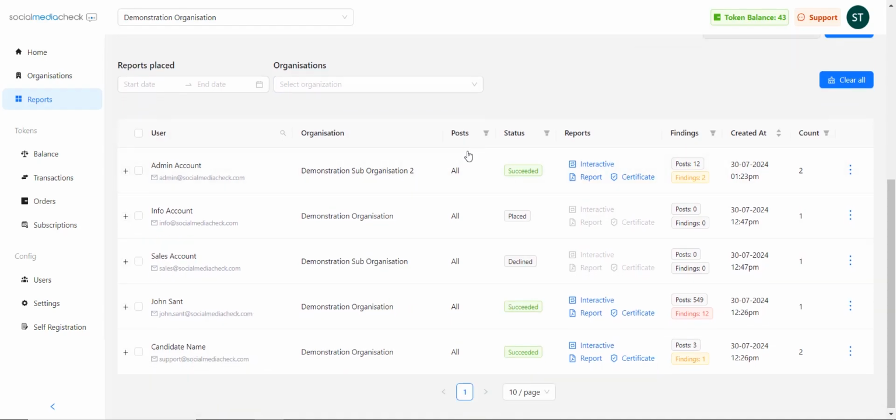After this, you'll see the post column. This will have one of two values. All means public and private posts have been checked, whilst the public option means that only publicly accessible posts have been checked within the scope of this check. In this demonstration account, all candidates have been checked for all posts.